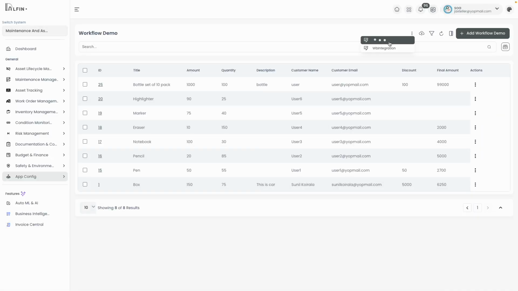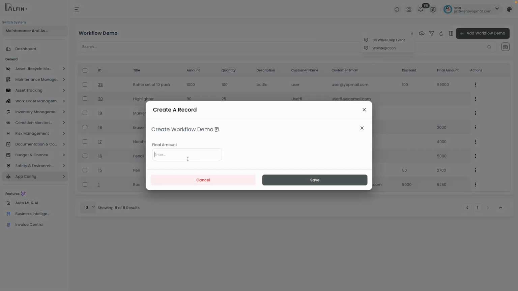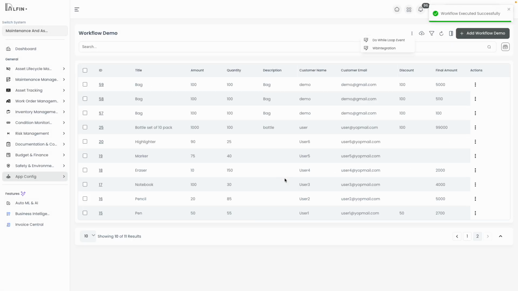First, input an amount, for example, 100, and save it. The loop continues. Enter another amount, for example, 5,110. It will still ask for input. Finally, input 5,000, and the loop will break. The predefined static data will be recorded along with the user inputted amount.